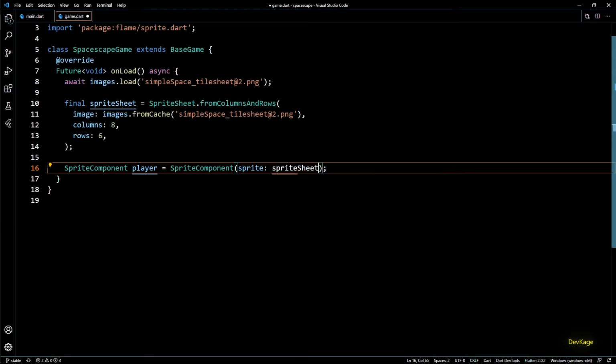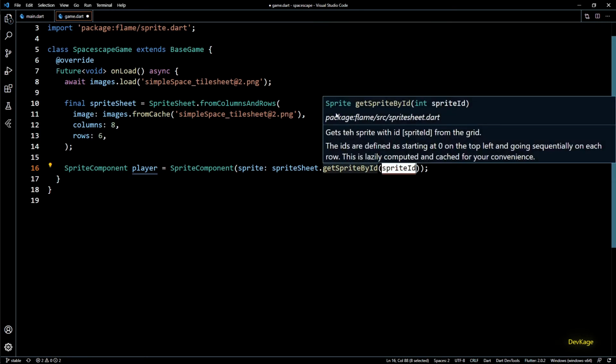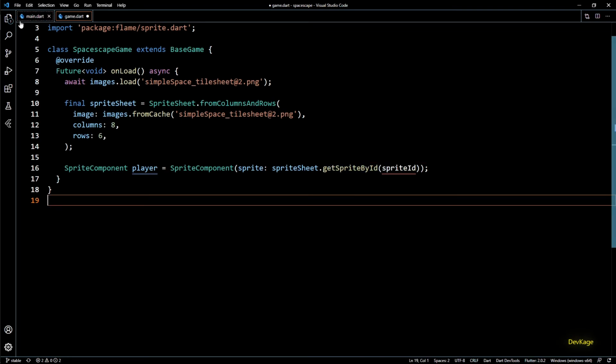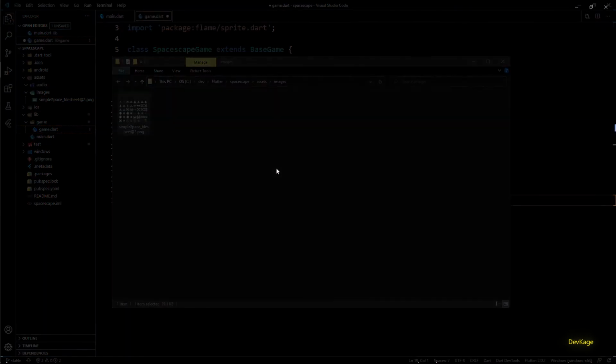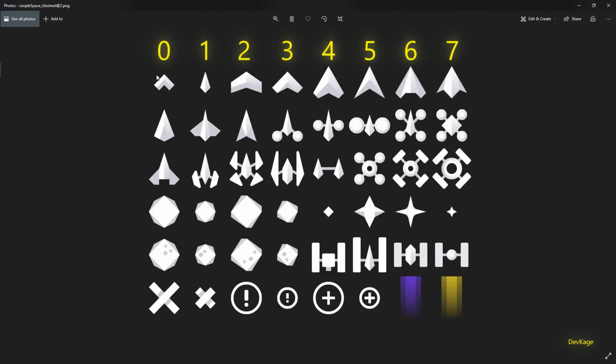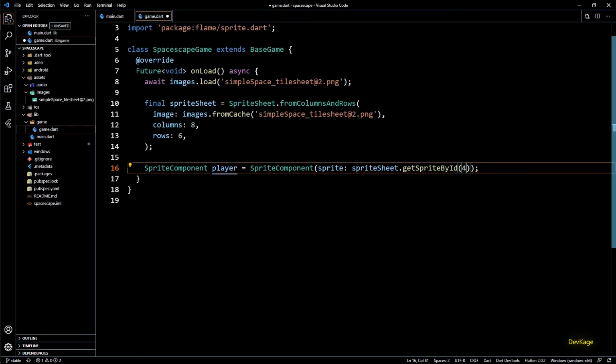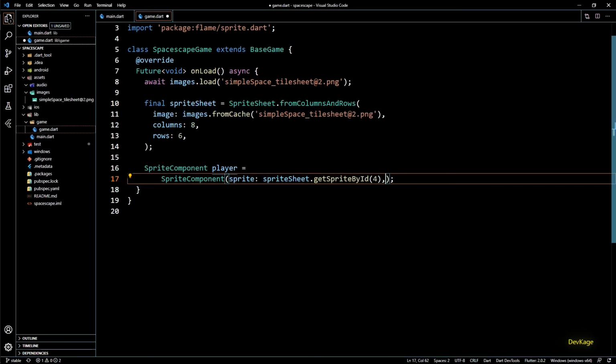So to get a sprite, I'll use the spriteSheet.getSpriteById method. This method takes an integer and returns a sprite with that id. And from the documentation, you can see that the ids start from 0 at the top left corner and increase sequentially along each row. So let's see which id we should use to display one of the spaceships. Spaceship at id 4 looks good. So let's specify the id as 4 in the getSpriteById.